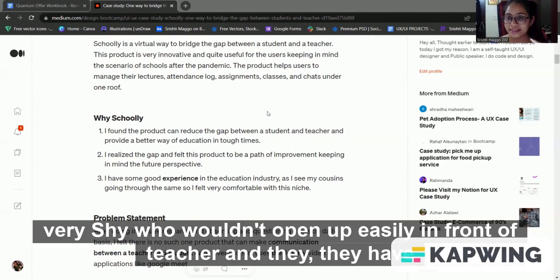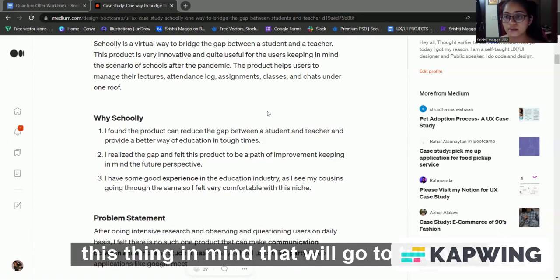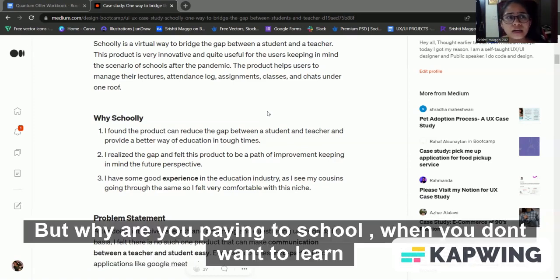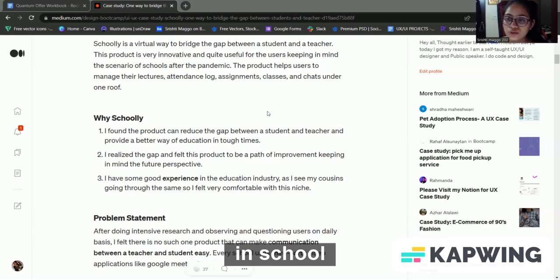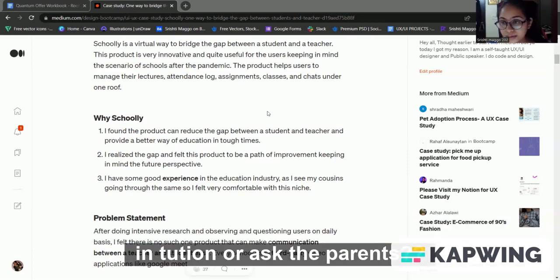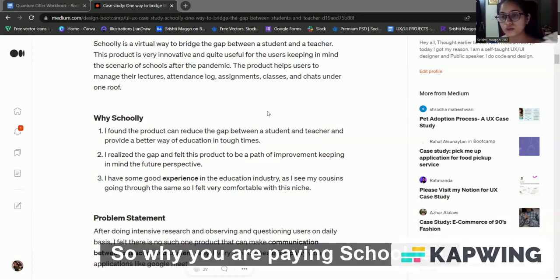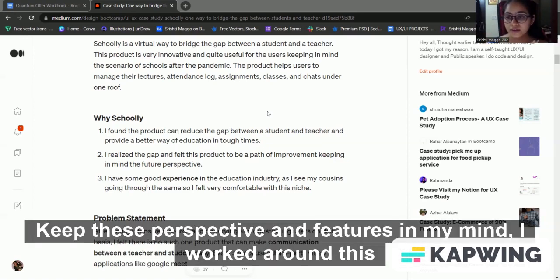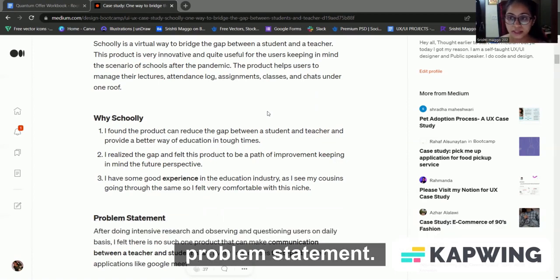who do not open up easily in front of teacher, and they have this thing in mind that will go to tuition and हम tuition teacher से पूछ लेंगे या अपने parents से पूछ लेंगे. But why are you paying to school जब आपको स्कूल में नहीं सीखना या स्कूल में नहीं पढ़ना, तो आप स्कूल को पे करिए क्यों रहे हो जब आपको ट्यूशन ही जाना है या फिर you have to study from your parents. So why are you paying school fee? So I kept these perspectives and features in my mind. I worked around this problem statement.